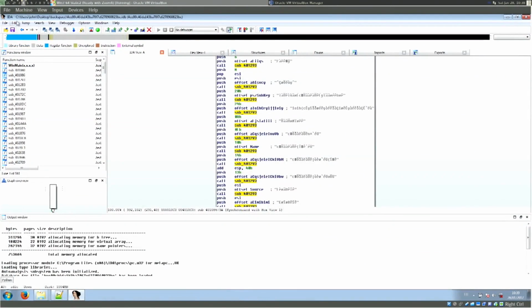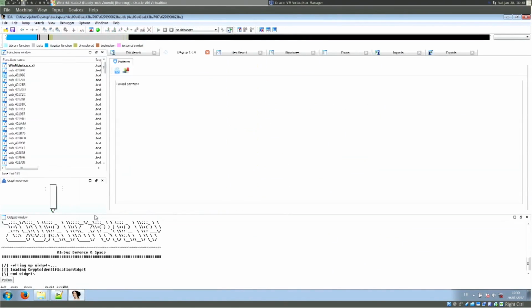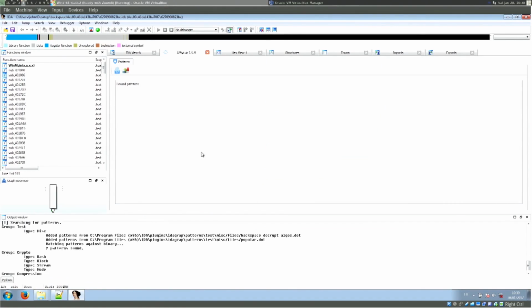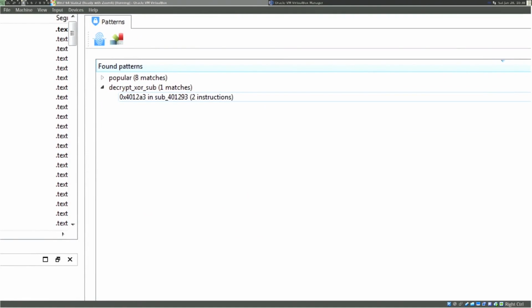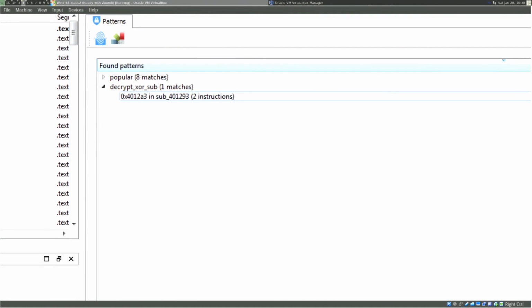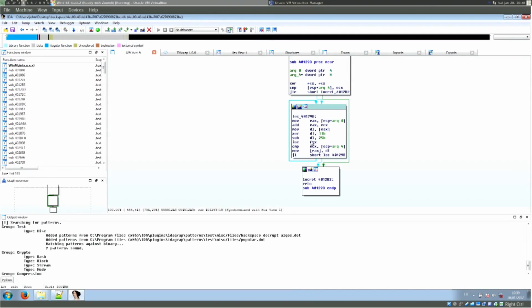Okay, so we're going to load the plugin. So the fingerprint is to find the patterns. So okay, we launched. Here we can see we have matched some patterns. So we can click on it, and then we have the decryption routine.